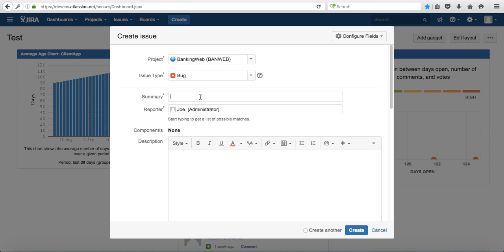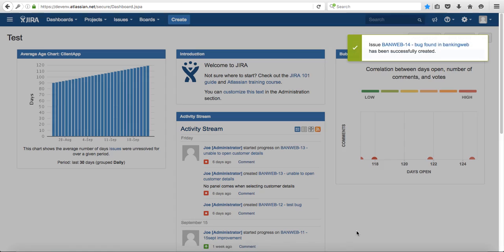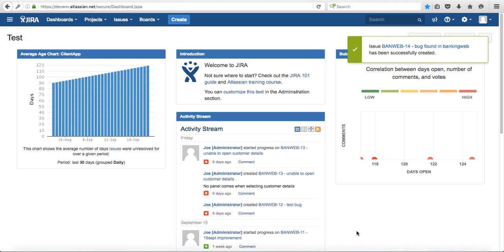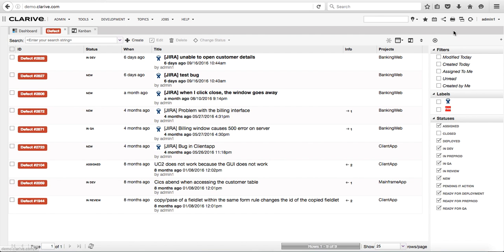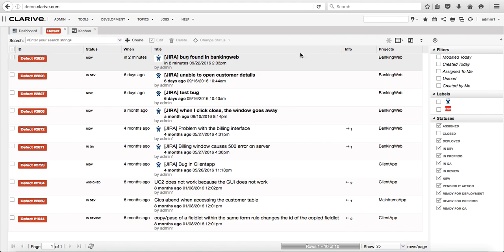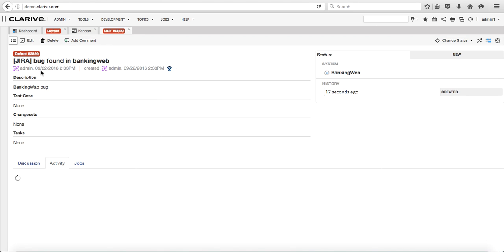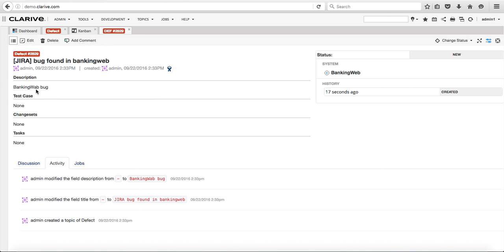So here I have a bug, let's say a bug found in the banking web. Let's say this is a banking web bug. And just create it in Jira. The fact that we create it in Jira, we will call now with the web service, we will call Clarive, and looking at our defects that we had here, refreshing that, you see that I now got in Clarive a defect with the same title as I had in Jira and also the description.